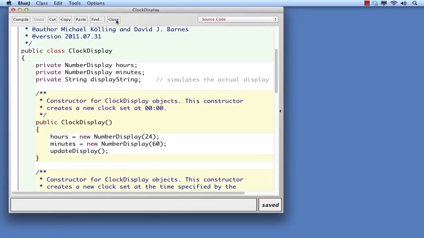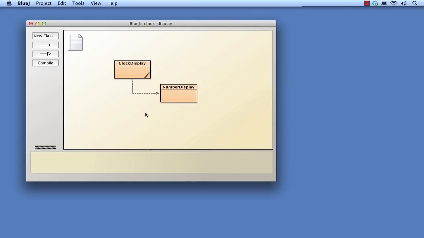Something of this close association is illustrated in the class diagram. The arrow indicates an association between ClockDisplay and NumberDisplay. Notice too that the arrow is directional, going from ClockDisplay to NumberDisplay. We can think of the arrow as indicating awareness of one class by another. ClockDisplay objects know about and use NumberDisplay objects, but NumberDisplay objects know nothing about ClockDisplay objects. NumberDisplay objects just passively respond to calls of their methods.